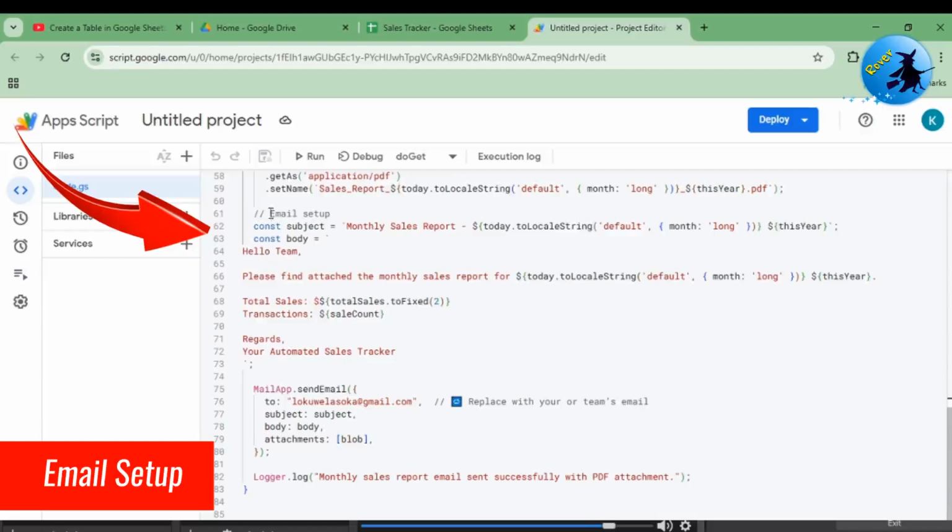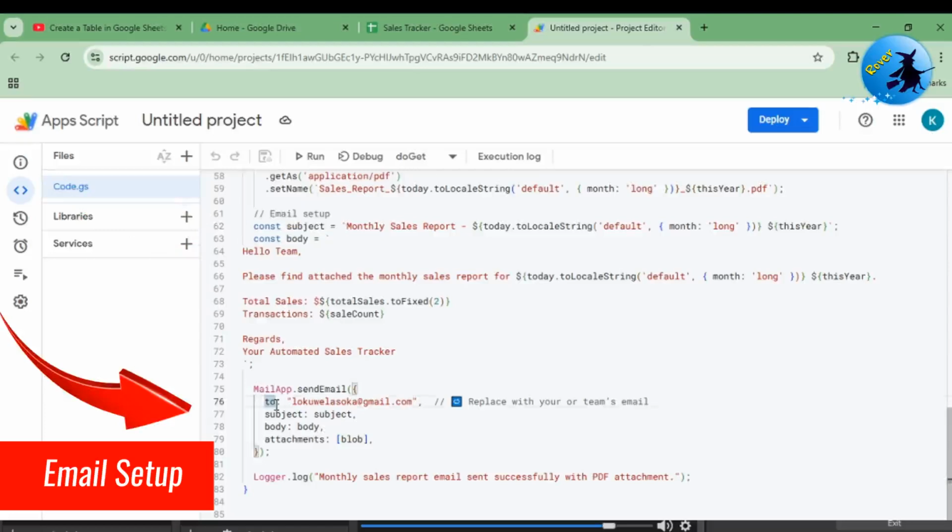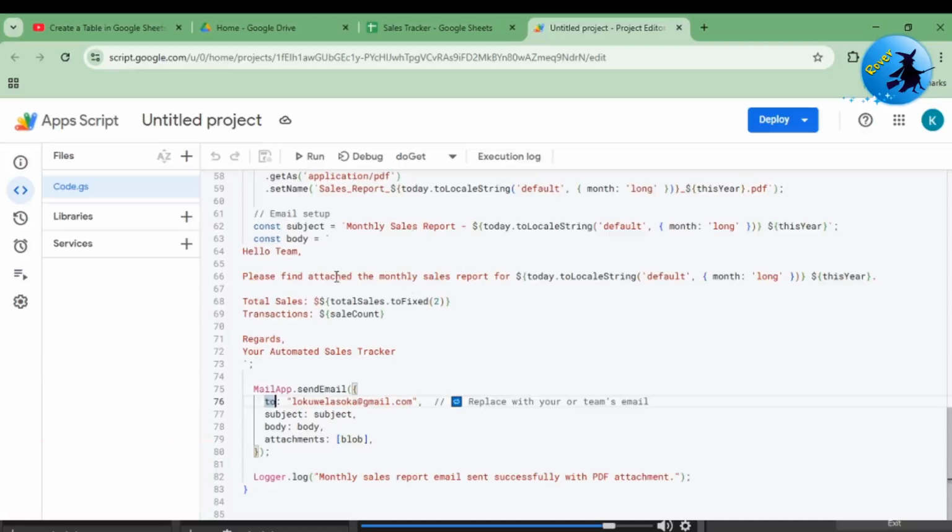Finally, emailing the PDF report. Now comes the best part, sending the email automatically. The MailApp.sendEmail function takes care of everything. It sets the recipient, subject, and body message, and attaches the generated PDF. Just update this email address to your team's email, and you are good to go.